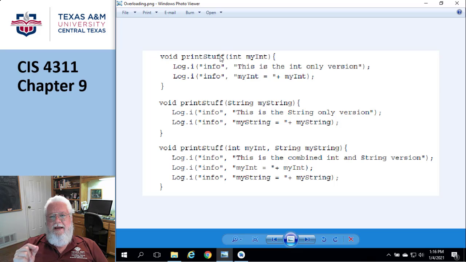Now, contrast that with overriding. Overriding has to have the exact same signature. One more time. Overloading must have different signatures. Overriding must have the same signatures. Let that sink in. Hey, we're coming up on the 15-minute mark, so you're going to have plenty of time to let that sink in.